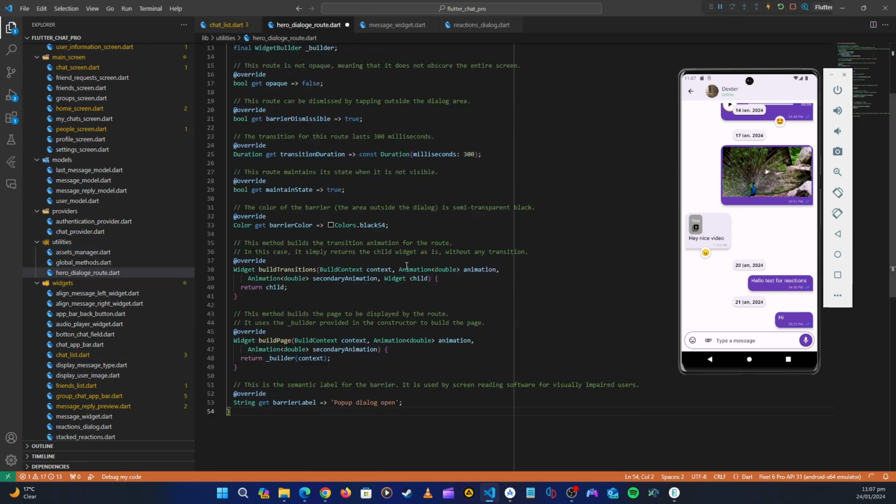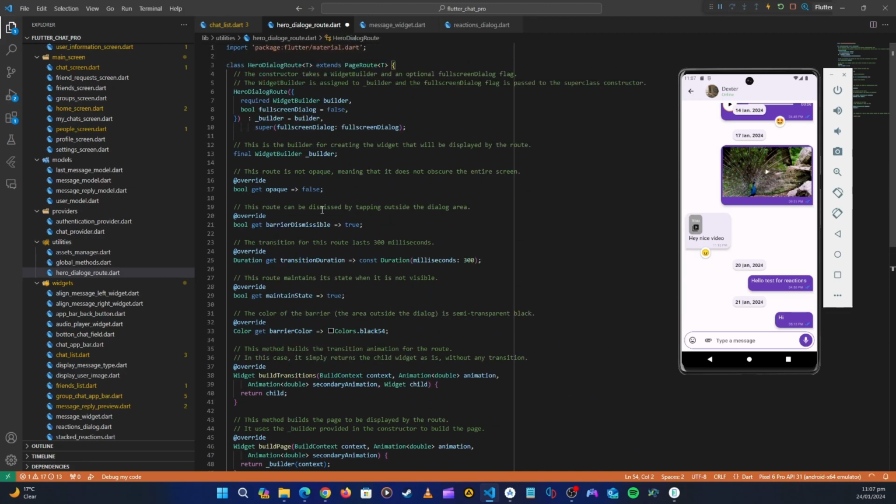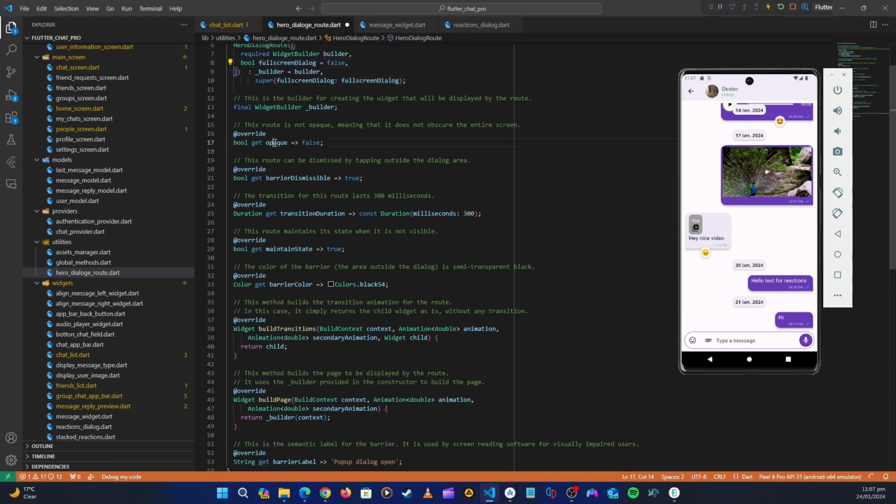All right, so this code, you guys can just simply copy this. There are comments there that I've put. This is just a custom page route, and then here is a class. It's going to take the full screen, this is going to be true, and then this is just the opaque background color, and then the barrier dismissible is also true, and then this is a transition.